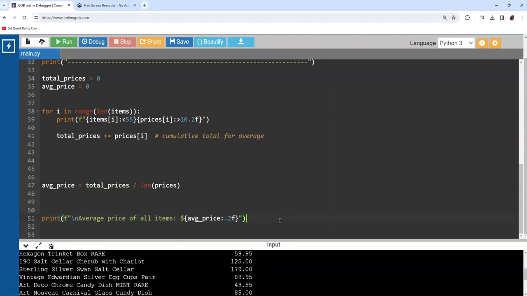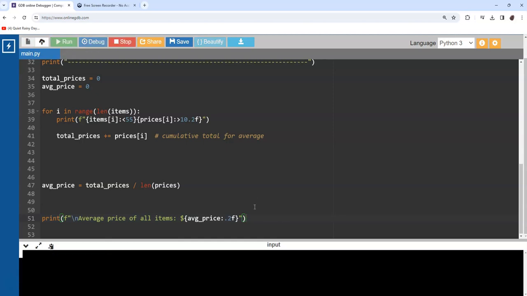That should do it. So we have the average price. I'm not going to enter any new ones. Okay, so the average price of all items is $80.88, formatted to money, please, right? Two decimals. And there's your average. In the next video, we're going to find the most expensive and the cheapest items.